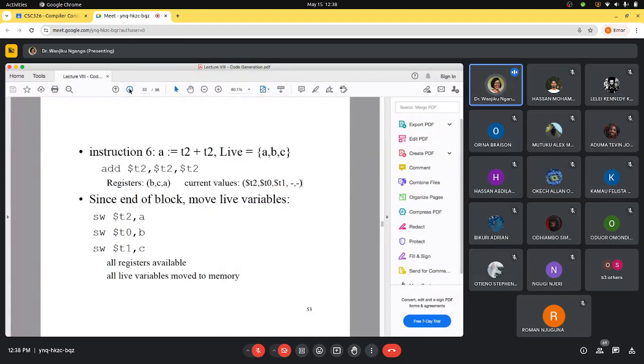Then instruction C, this is the last one. So we had A is assigned T2 plus T2, and what should be live is all the non-temporary variables. Note that now this is going to influence the next basic block. So these values are needed.